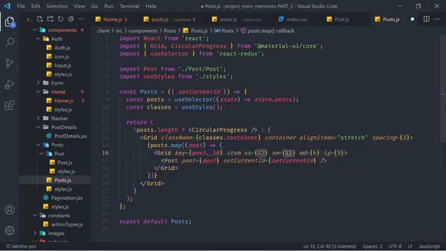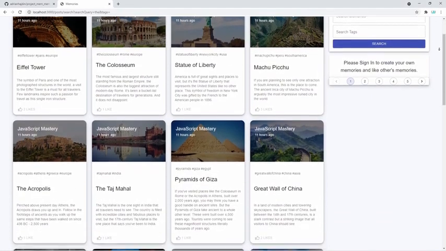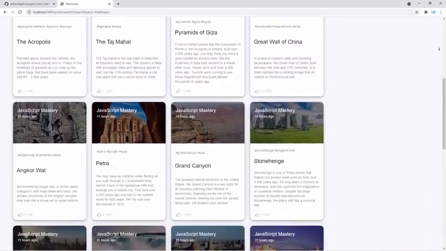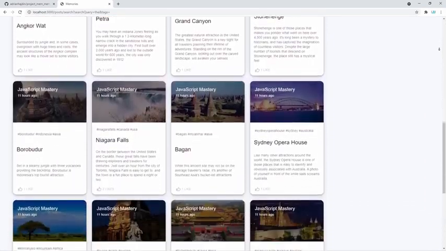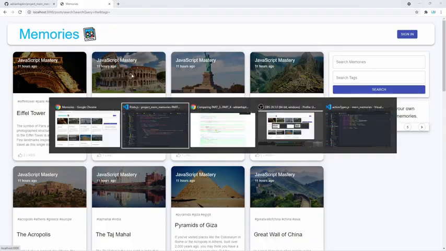That's 3 times 4 is equal to 12, and that is 4 per row. Let's see how does it look like. This is already so much better in my opinion. Everything fits on one screen. As you can see, we currently have no pagination, so we have quite a long list of posts. Now that we've changed the color, the thing that jumps out a bit too much is the memories logo at the top, so let's change that as well.